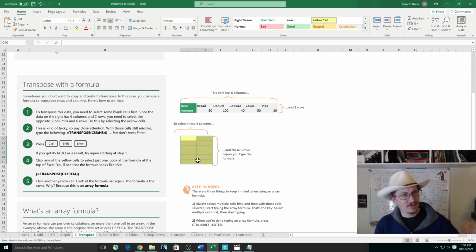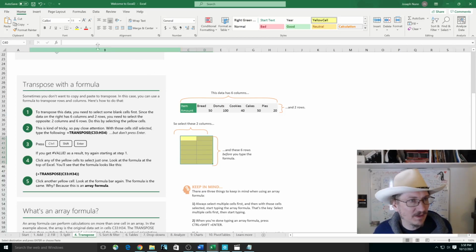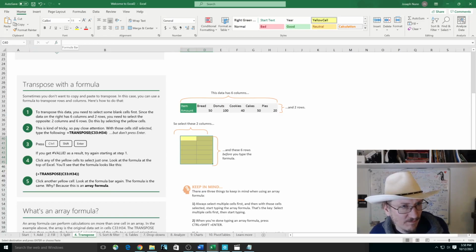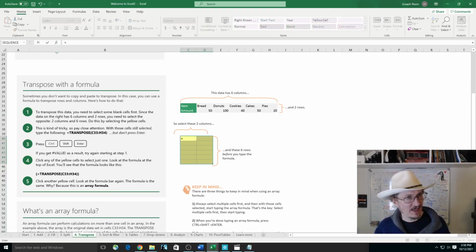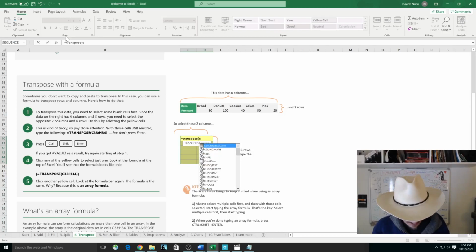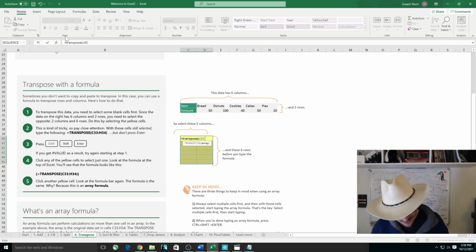When you hit equals, it's going to go up into this formula bar. So hit equals. You see how that equal sign is showing up here? Now when I'm typing, it should show up here. Transpose, C33:H34. Now remember, this is a range.